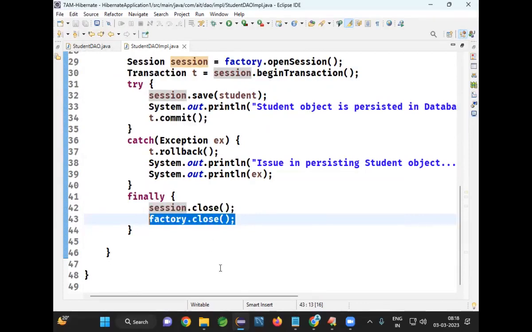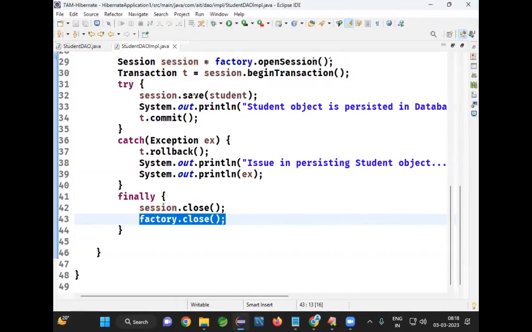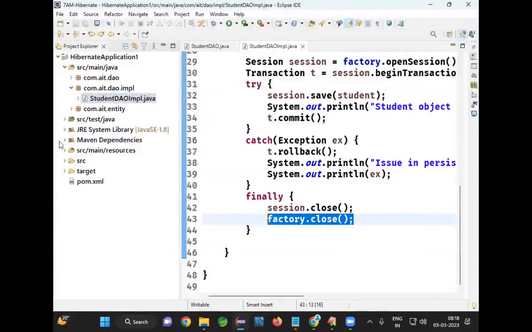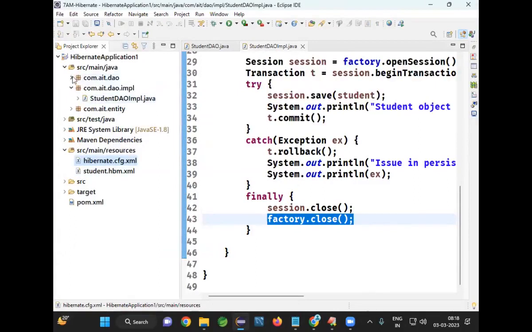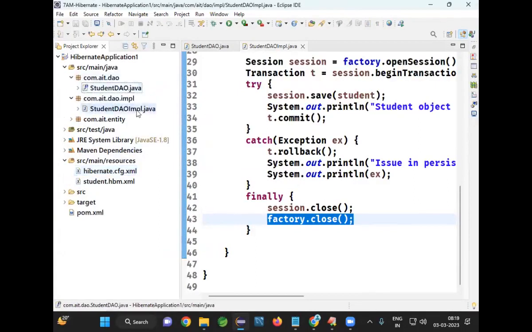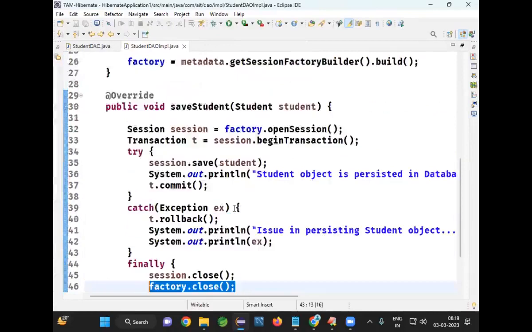Next step. Today we wrote the Hibernate configuration file. Got it? We created the Hibernate configuration file today. Then we created one DAO interface, and then our DAO class. What method have I created in my DAO class? Now I want to test whether this save student method is really working or not. Means what should I do? I have to write one main class.